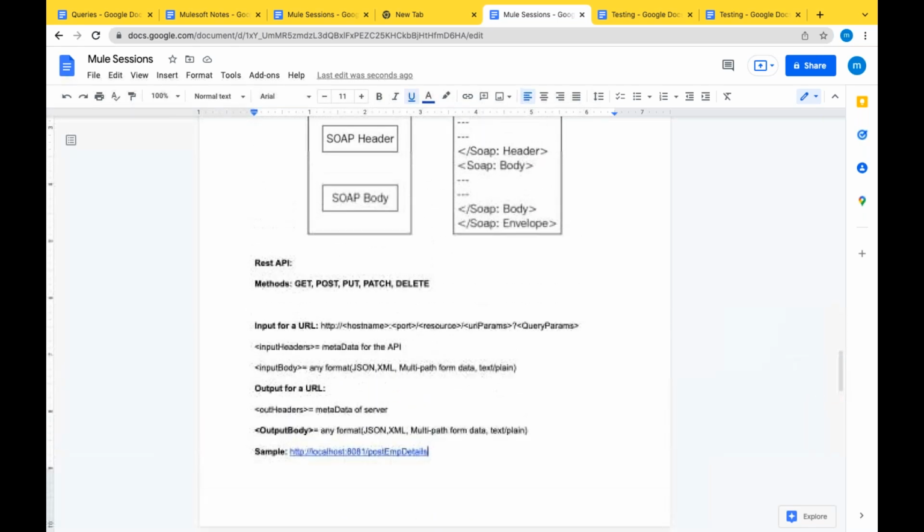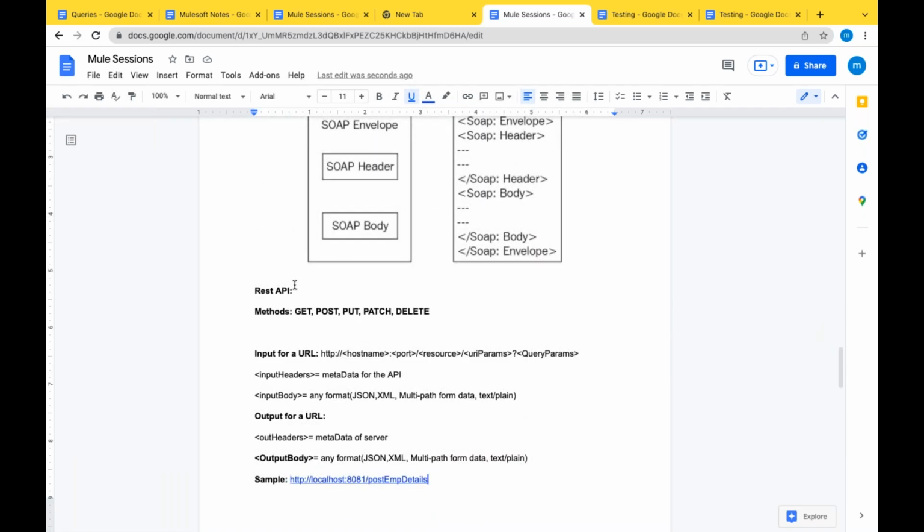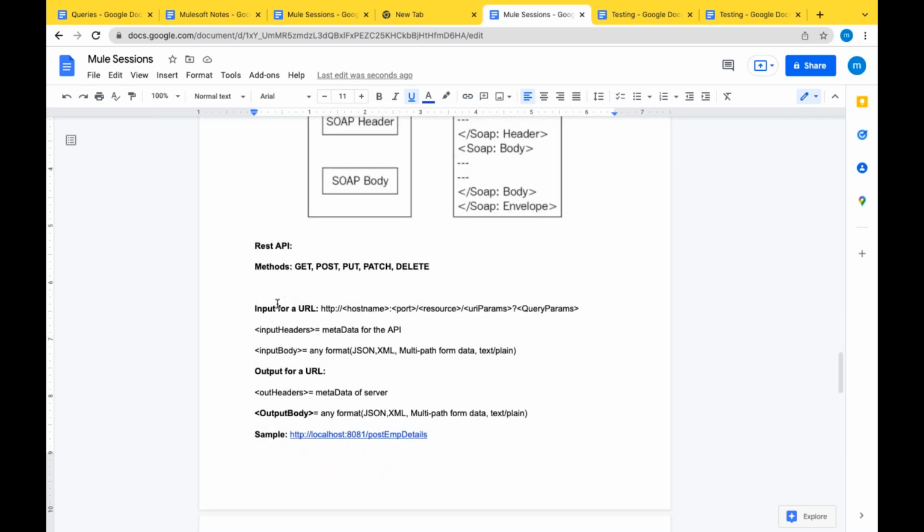So in our MuleSoft sessions, we are going to design n number of APIs, and we will discuss them by doing different POCs on different components. As said earlier, we will be doing nearly 15 to 20 APIs.